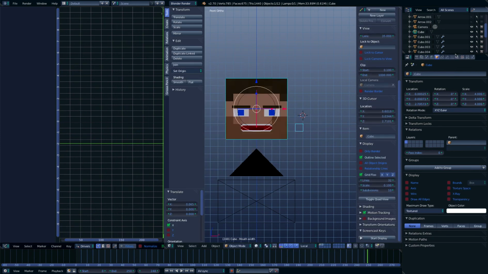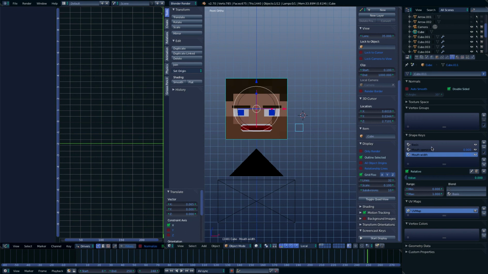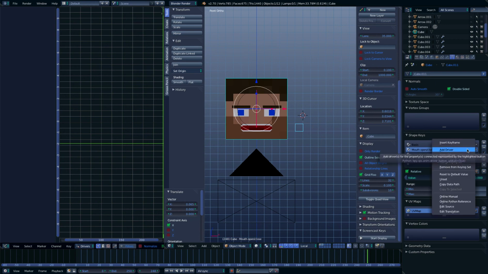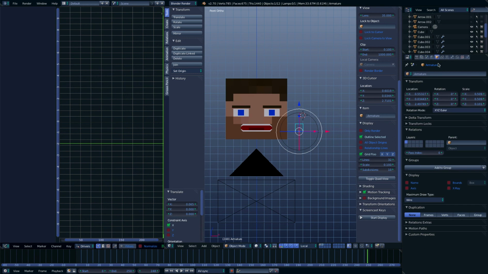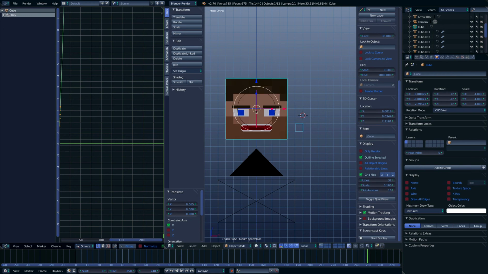Select the head, go to object data again, and with mouth open, close, follow my mouse, right where it says 0.000, you'll right click that and click add driver. And do that with both. And remember what this bone is called. Let's rename that mouth rig armature, I guess. Great. And now select the head, go over here where it says key and bring that down.